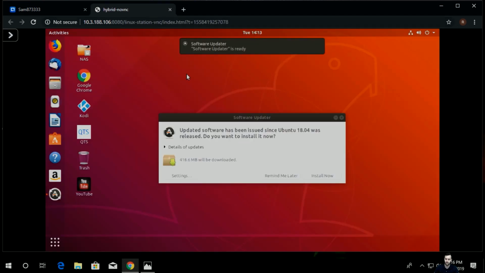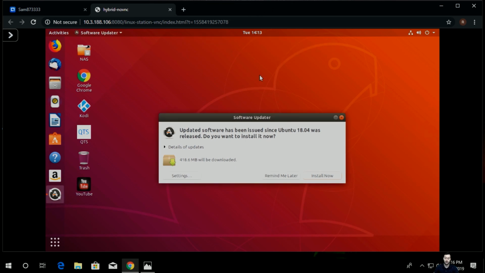Let's go back. And once you start newly installed software, you will be asked to update software since Ubuntu was released. Do you want to install it now? Probably we can wait for a while, so maybe install it later.